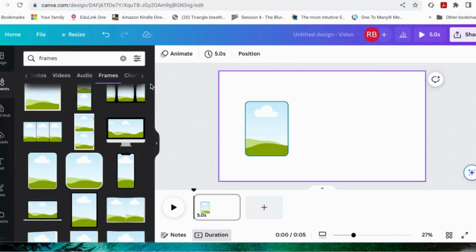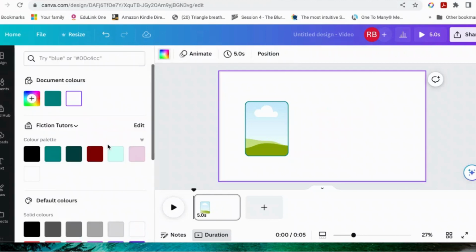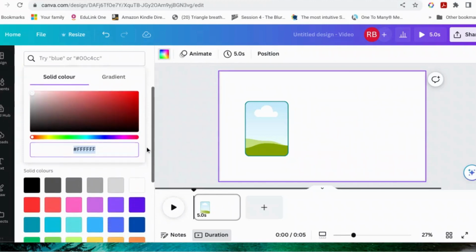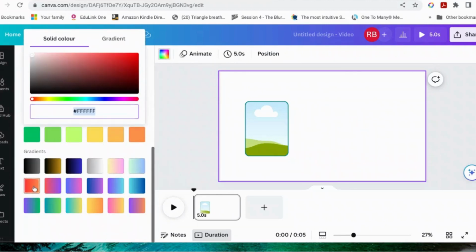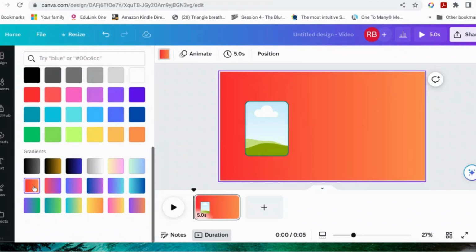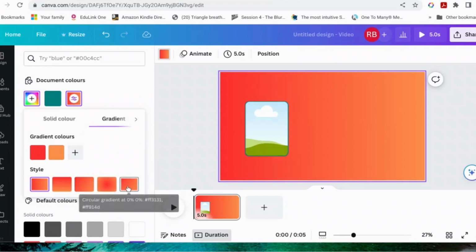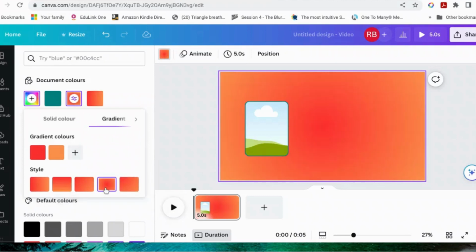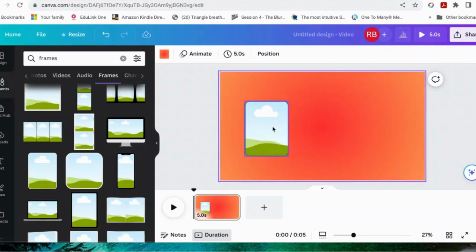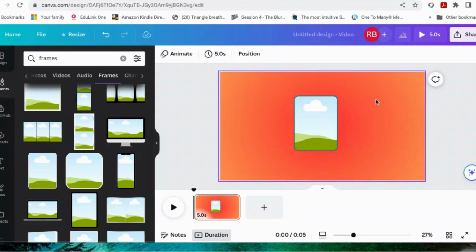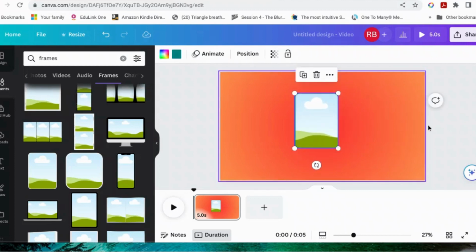Let's change the background. Now the background, you can have gradients now, which is quite cool. So I think that's a nice gradient. Yes, I think it is. And then what you can do is go back in and edit the gradient a little bit so you can change where the color balance is. So that's quite a nice one. I think I would quite like that, so let's do that. Okay, so you've got your background, you've got your frame.